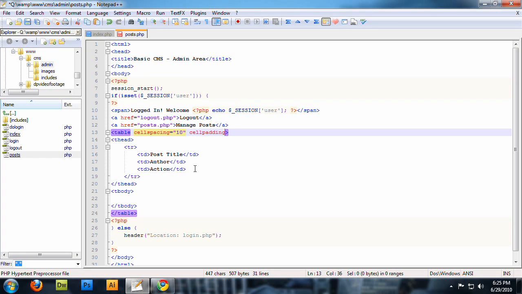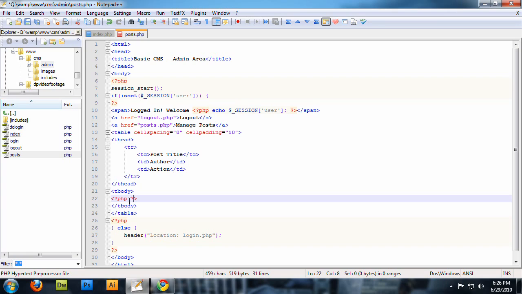Cell padding equals 10. Actually, we're going to take spacing down to 0. And so what we're going to do is make a function, and we're going to call it get posts, similar to the function for the home page, but we're going to go through and change it up so it works with this particular admin area.